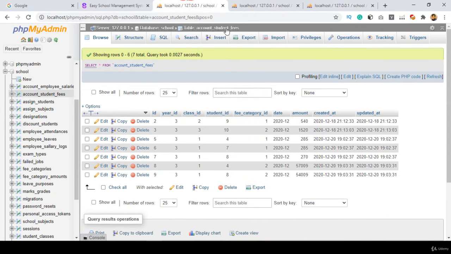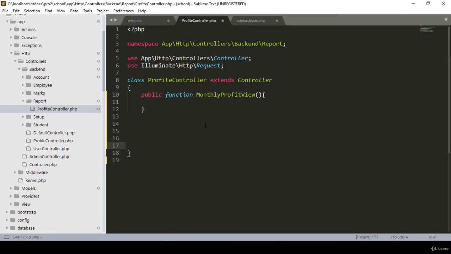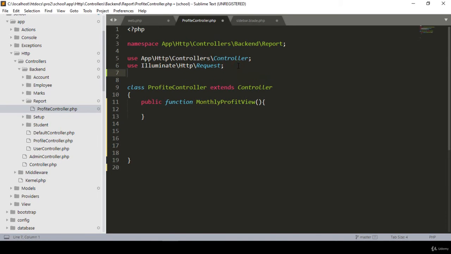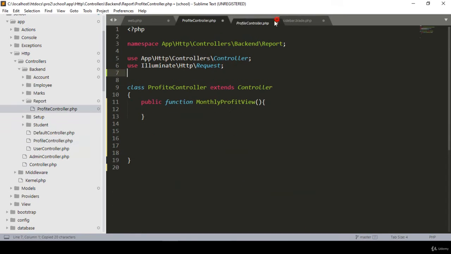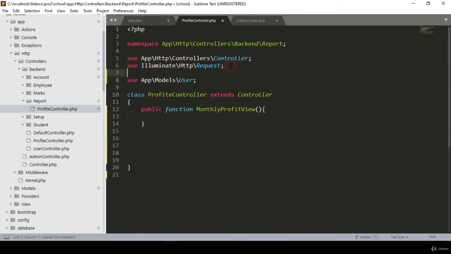So for doing this, I want to support all of our models, because I want to access all of this table data. So for that reason, I want to load all the models here. For the model, first of all I want to take one of the models. I copy it, so that will be the model folder, that means use App\Models.